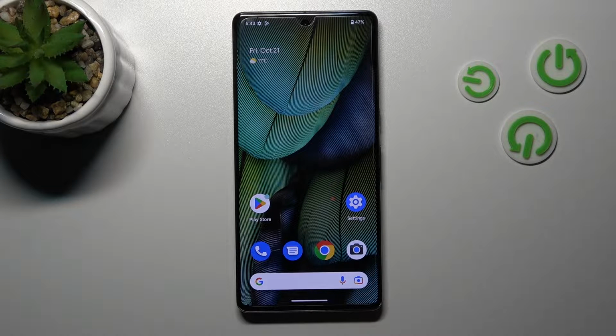Hi, today in front of me is a Google Pixel 7 Pro and I'll show you how to create home screen folders on this device.